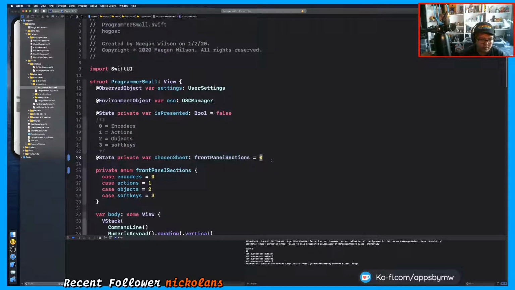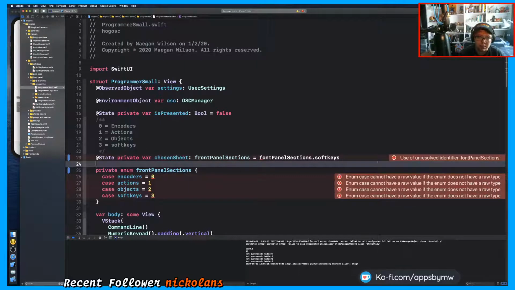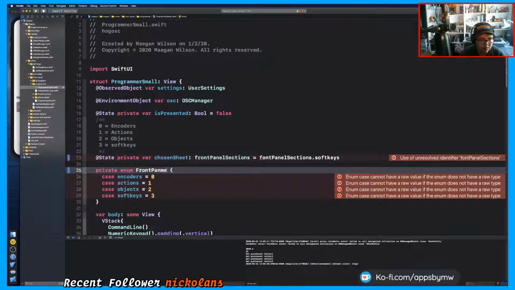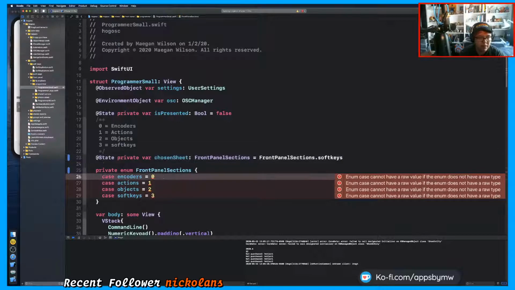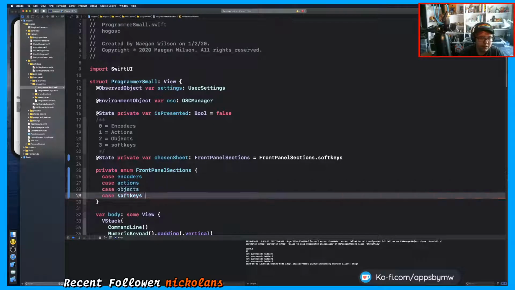And, yeah, so I've done this so that I can do a bit more readability, because front panel sections.soft keys is a lot more readable than, okay, number 3, int number 3. So I'm just gonna do that, and we don't need raw values anymore. And we'll just update this first.